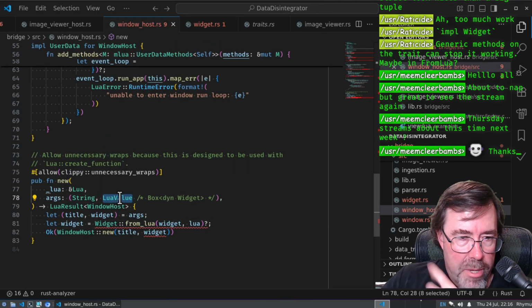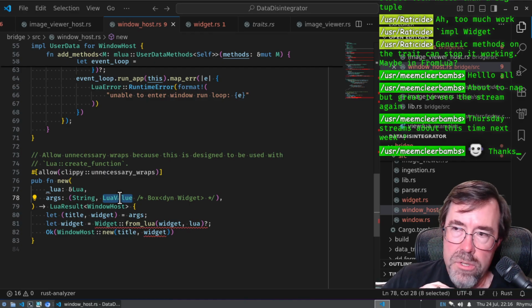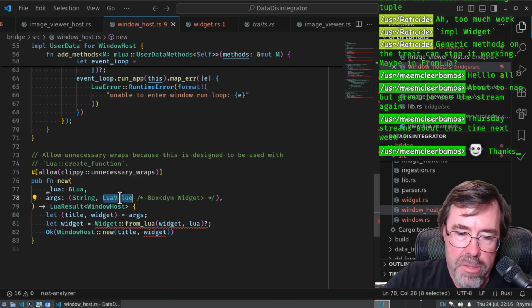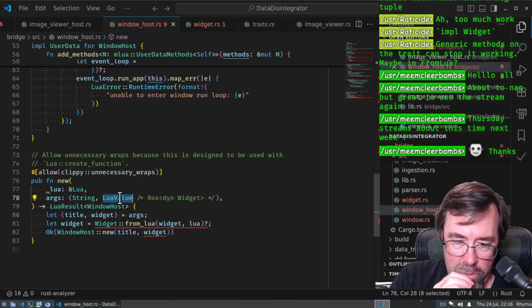If we've already made the widget and we put it into a user data, then really we should just invent a method on that user data that we would call, and it would just give us back the type we expect. What type do we expect? Box Dyn widget, right? How would we get that out?